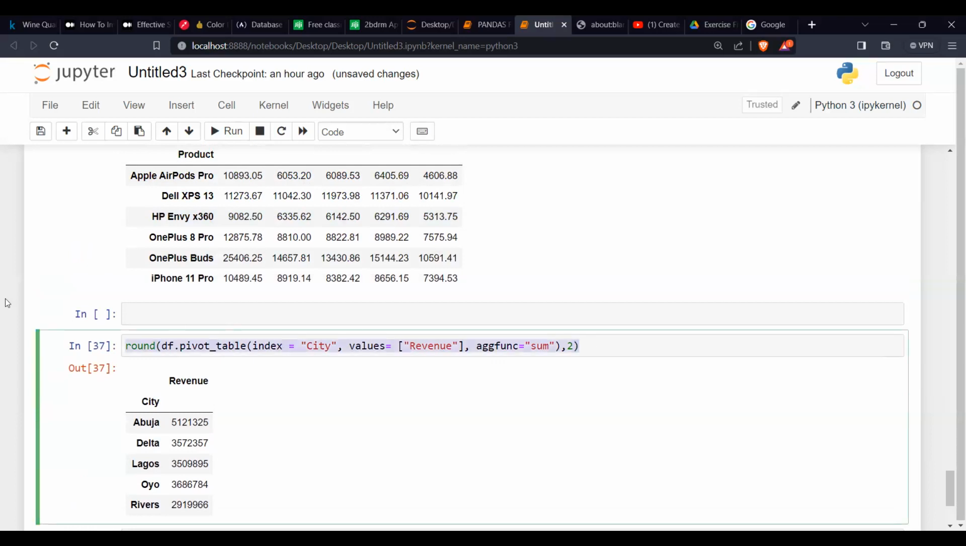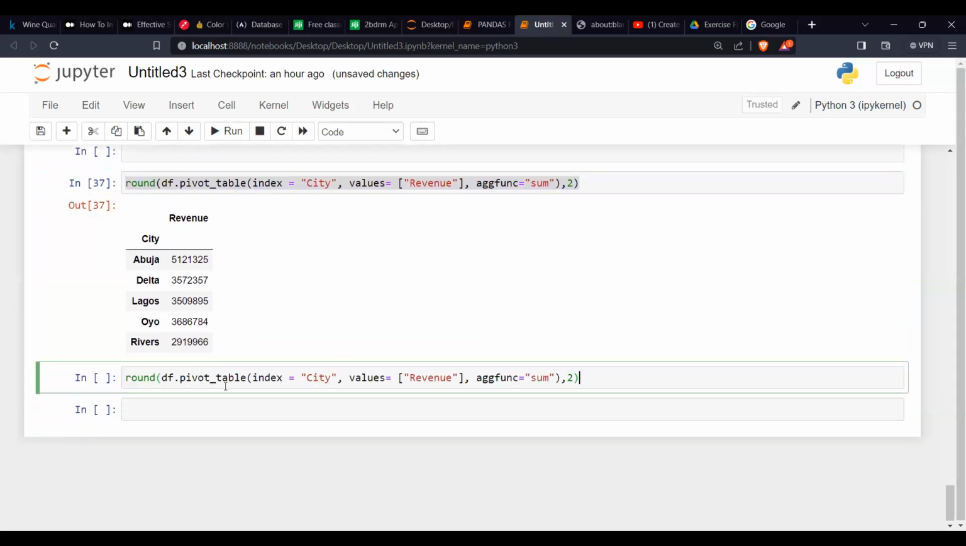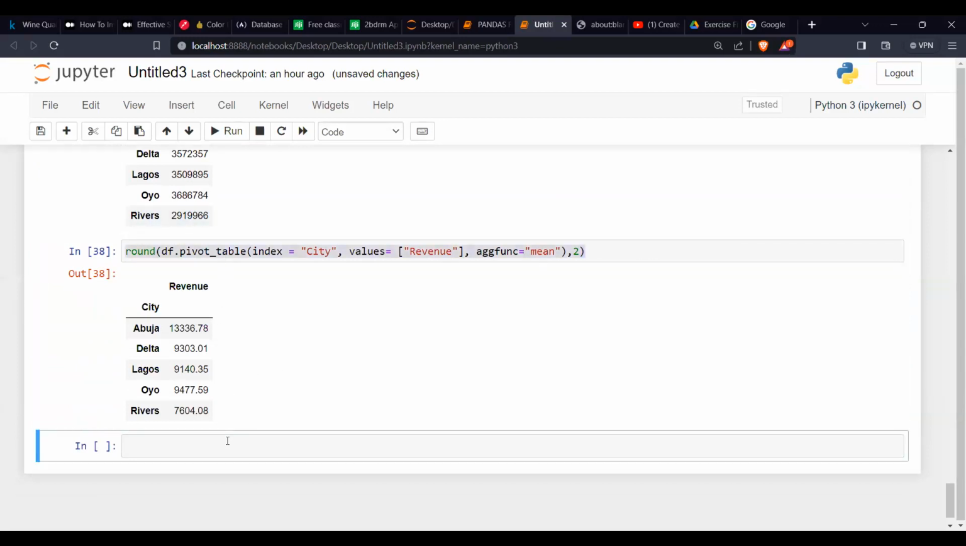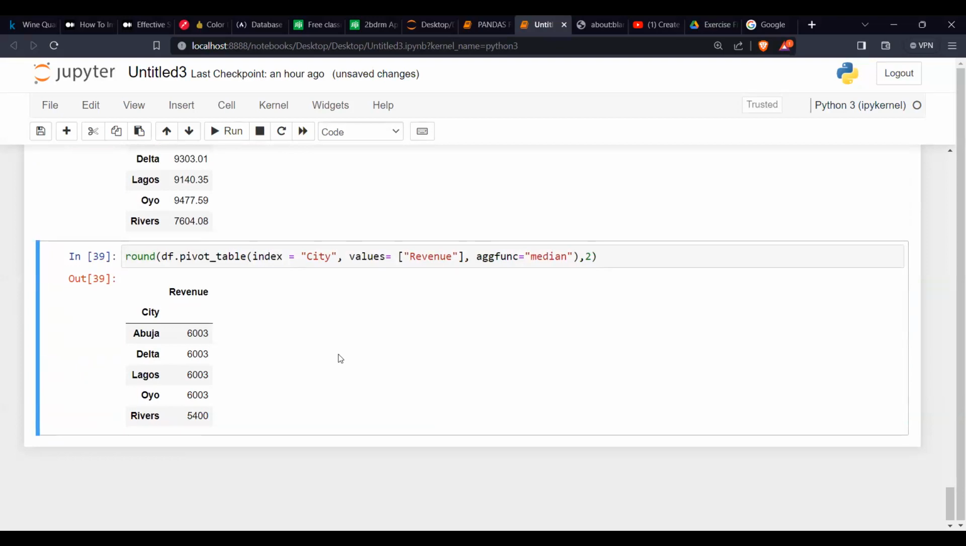It means if I want to find the average, then what will I do? I'll change it to what? The mean. Can you see that? I'll change it to the mean. If I want to do the median, I'll change it to what? Median. Can you see that? If I want to change it to the count, if I want to do a count.